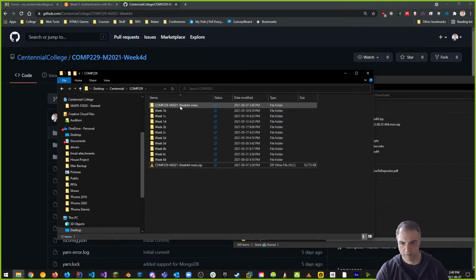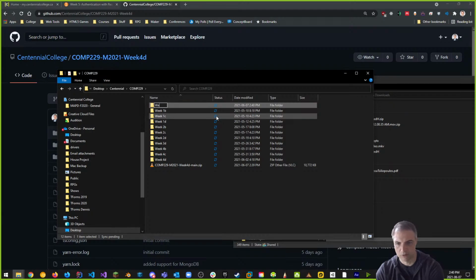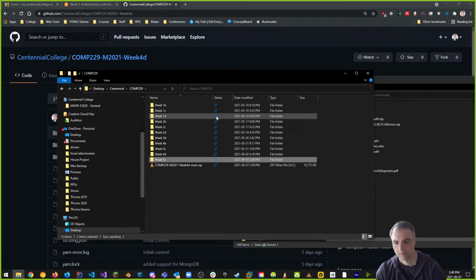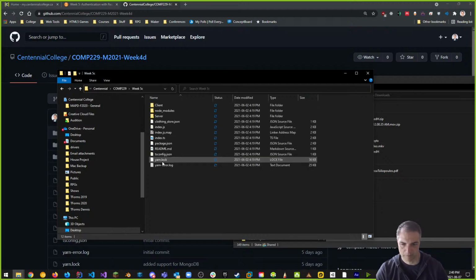There we go. And then you can notice that this says week 4D main. We're going to change this to week 5. And you guys are the C team, so week 5C as normal. And that's where we're going to start off today. So week 5C, let's get this structure into our Visual Studio Code.